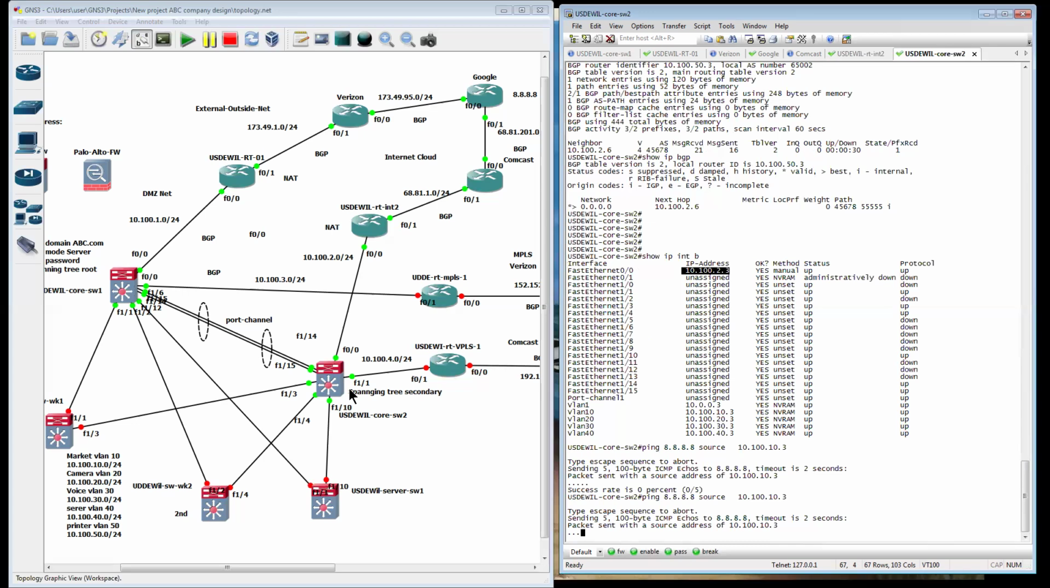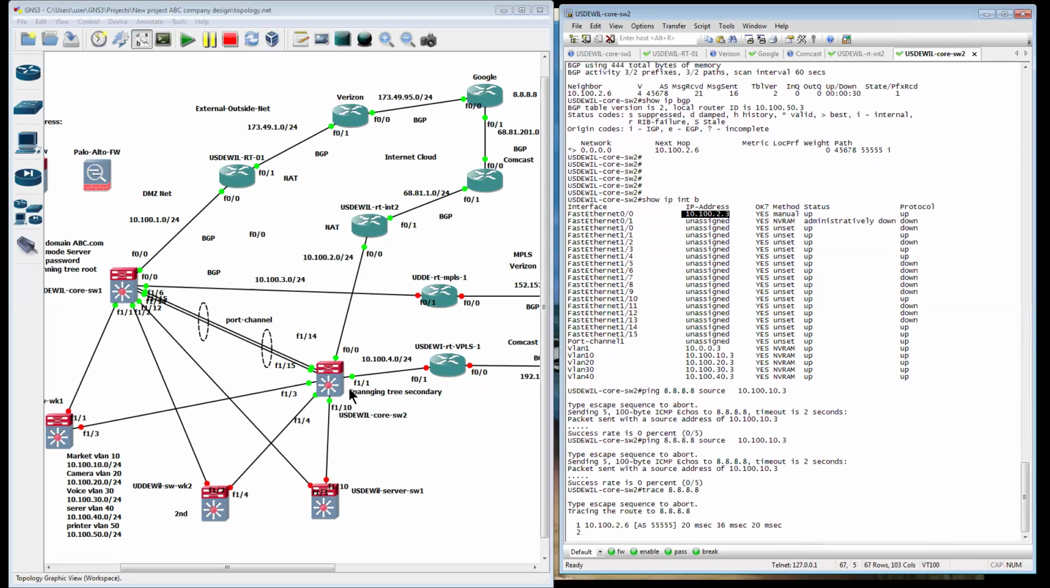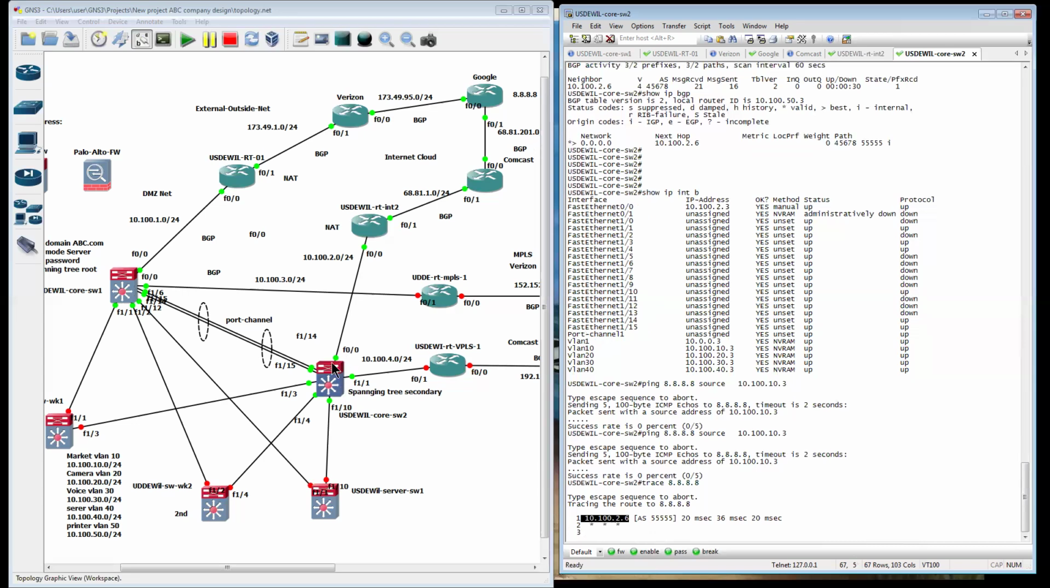So this is the second time troubleshooting here. Tell me, what could be the problem? If you want to trace route, just say traceroute 8.8.8.8 in here. The first hop is going to 10.2.6. That means the traffic is leaving core switch 2 and arriving at Internet Router 2.